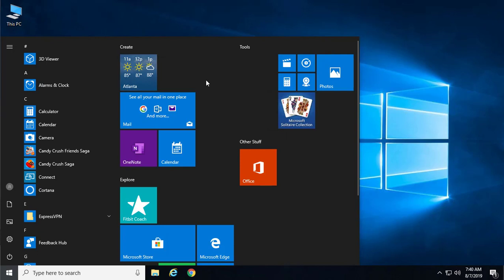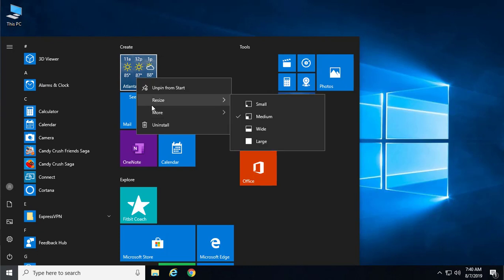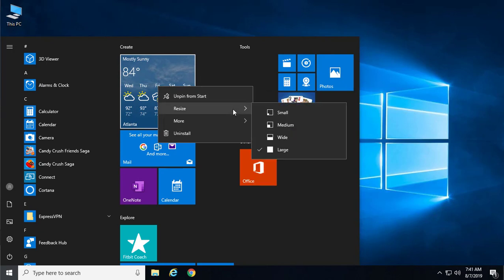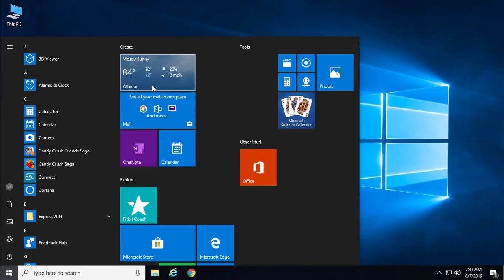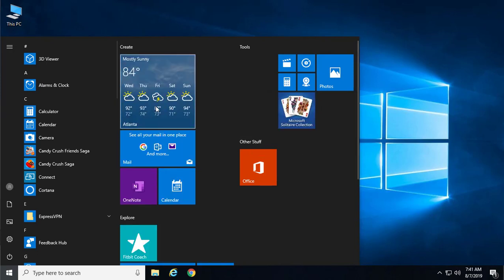So I wanted space beside my weather icon up here. Now I'm going to right click on it and get a menu, and I'm going to click on resize, and I'm going to say large. So now I've got a large one. Actually, I may want wide. So a wide one, well, it still didn't get much bigger. I thought it would take up the whole thing. I'm going to go ahead and say large. So now I've got my weather and forecast that I can see every time I start this.